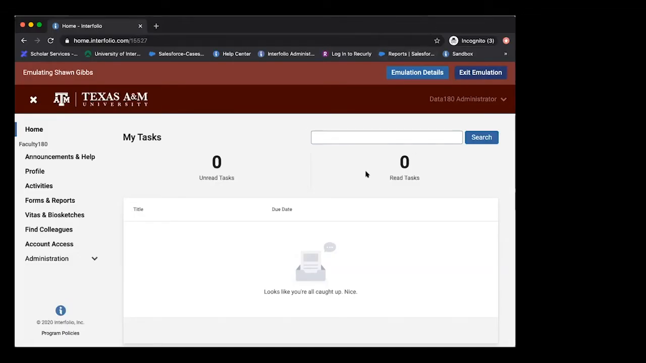Okay, so when you first log into your account, you're going to see your home screen. It's going to look like this. On the left-hand side, you're going to have your navigation bar. And as a unit admin, you're going to have an administration section where you can access all of the functions that you need as an administrator.